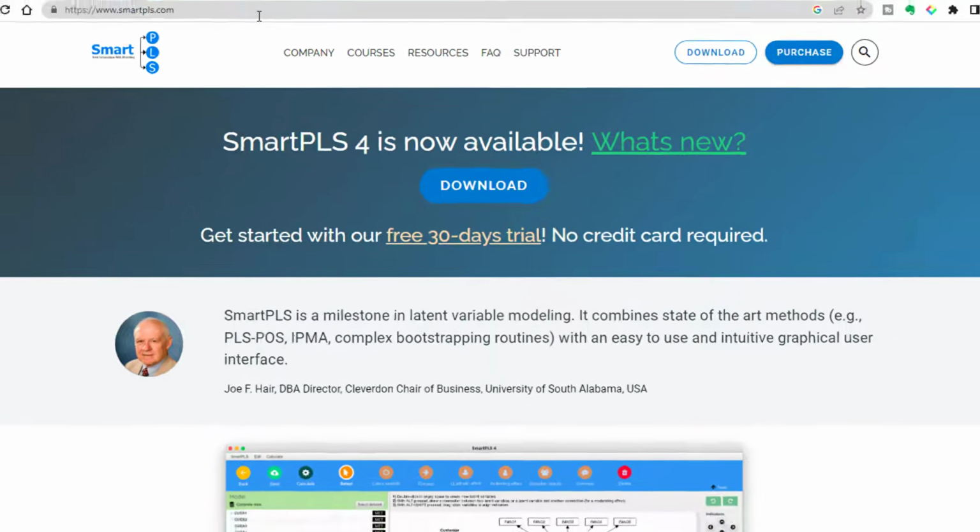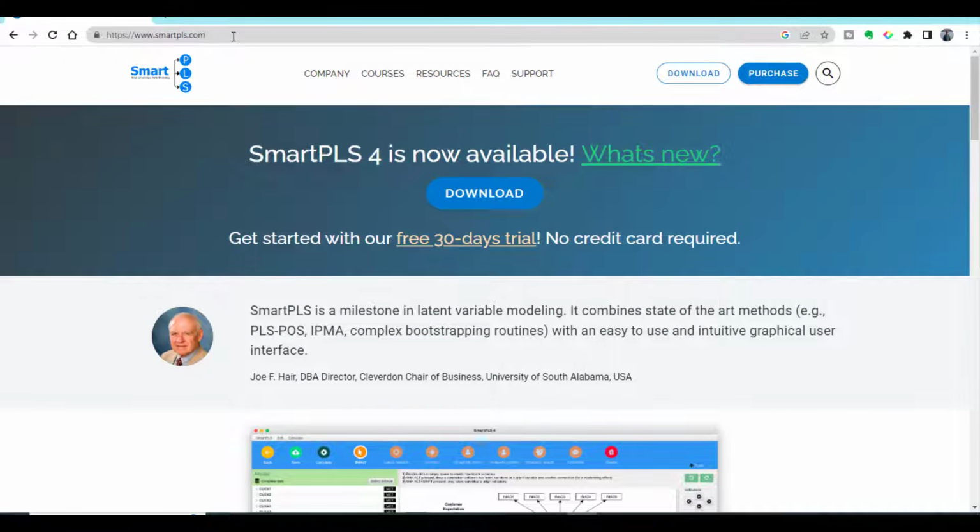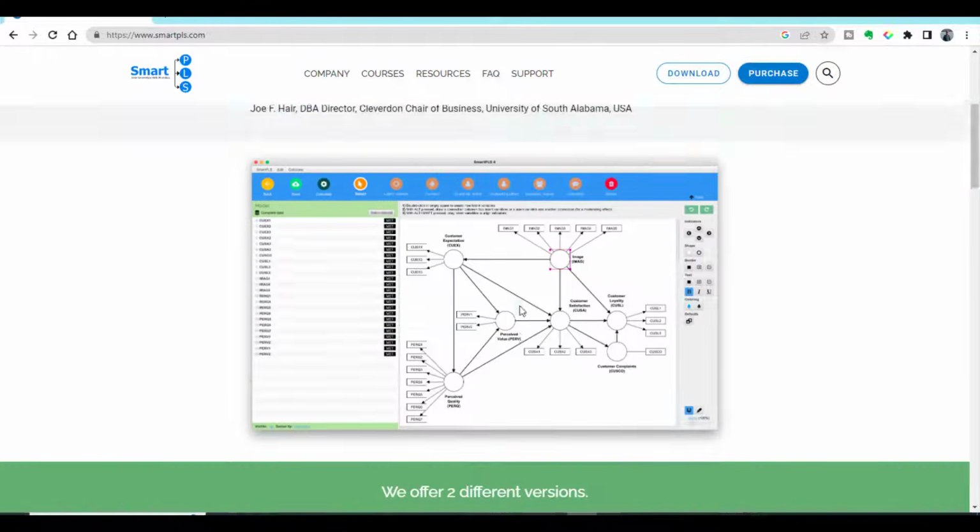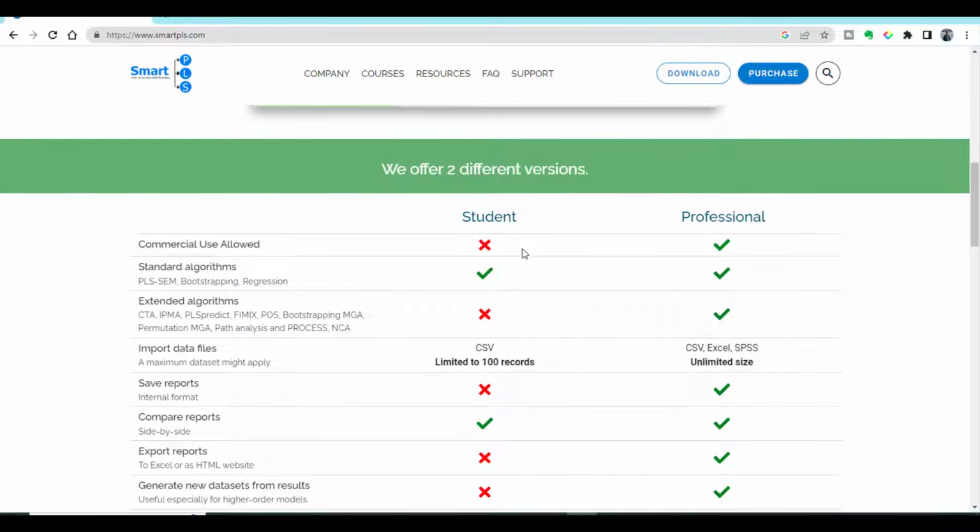You can easily download Smart PLS by using this web link, smartpls.com. Smart PLS has two versions. One is the student version and the other one is the professional version. The student version is free and you can use it for years, but it has some limitations, including it can only handle data up to 100 respondents.